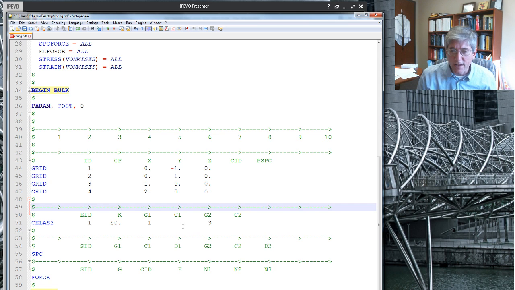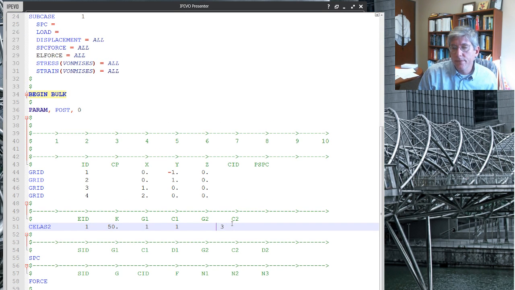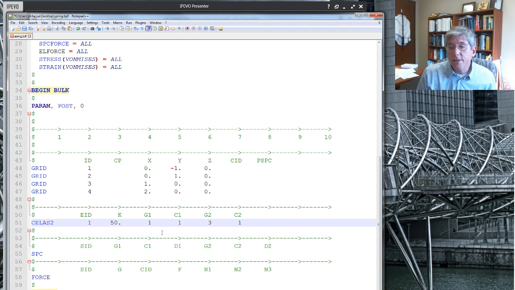So that means, well, I'll do one in a second, right? So, okay, so here's the nodes that it connects. Now, what about these C1 and C2? Well, these are springs, so you can actually connect a spring between the X degree of freedom of one node to the Y degree of freedom of another node, all right? So we're just using X degrees of freedom. So that's going to be a 1 here, and then a 1 here. Okay? So this is saying we have a 50-pound spring that connects the X degree of freedom of node 1 to the X degree of freedom of node 3.